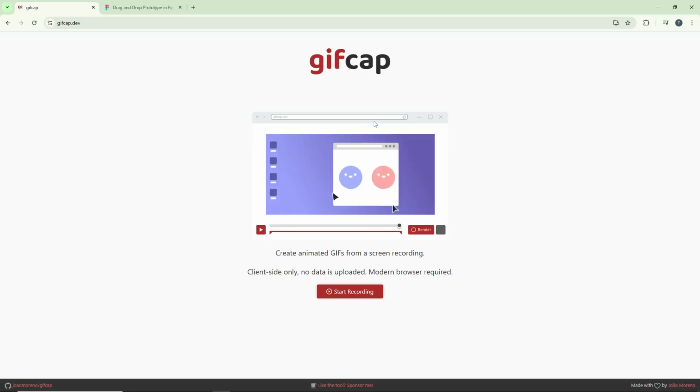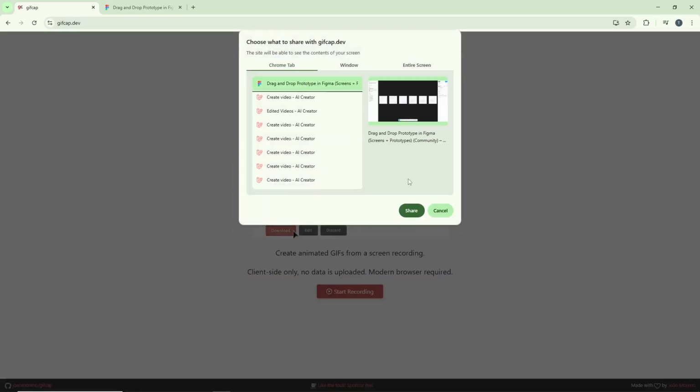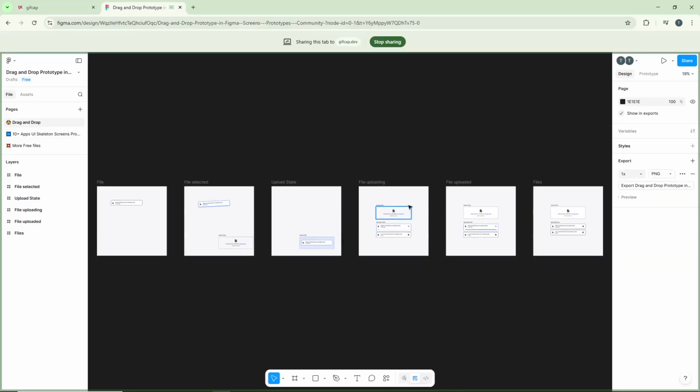Once you're on the GIFCAP website, click on Start Recording. A screen sharing dialog will pop up, prompting you to choose what you want to record. Click on the Figma tab from your browser tabs, then click Share to begin the recording session. This tells GIFCAP exactly which tab to capture.